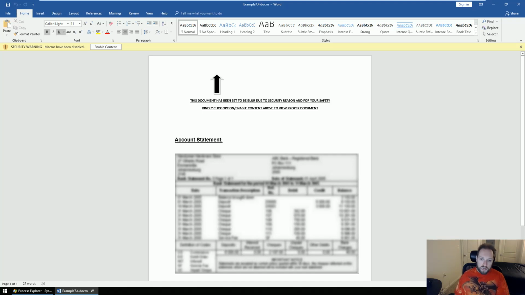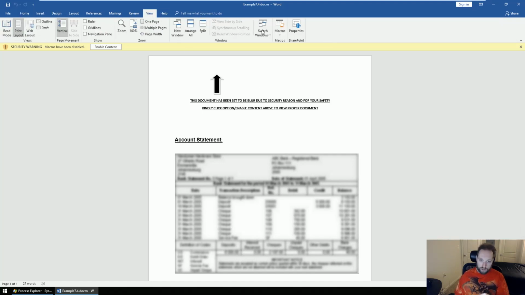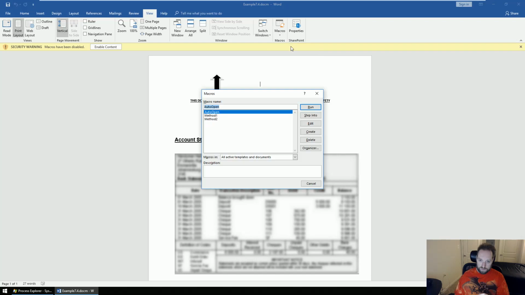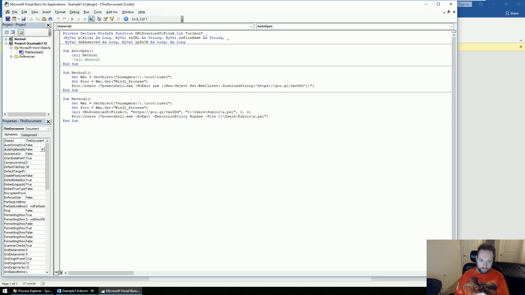Anyway, let's take a look at the actual macros by going to view macros, and then just edit here. Okay, so there's a couple things here that I want to talk about. I'm going to talk about them out of order. The first thing I want to talk about here is method one. So method one uses this line to access the root of the WMI namespace, and then this line to access WMI's ability to interact with Windows processes. And then this line here to create an arbitrary process.